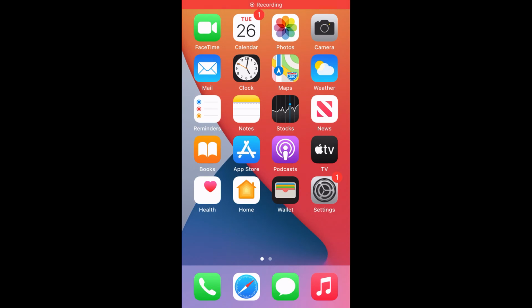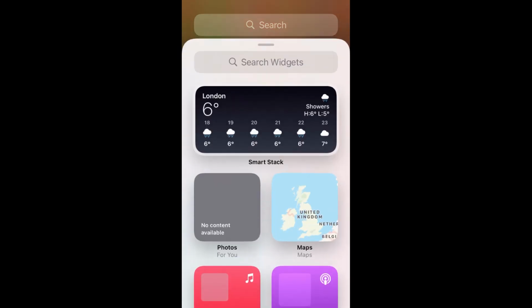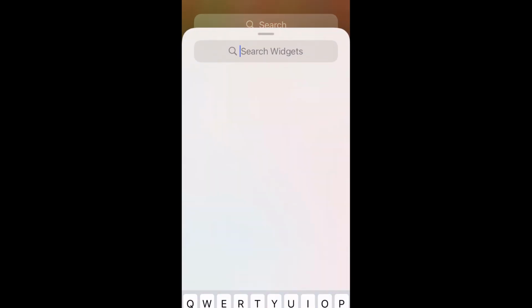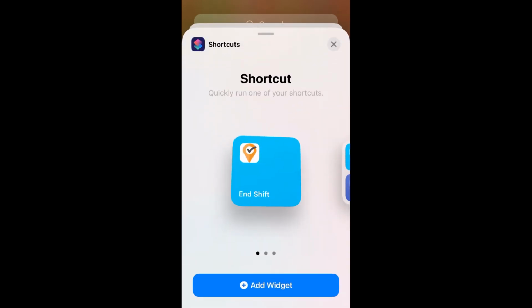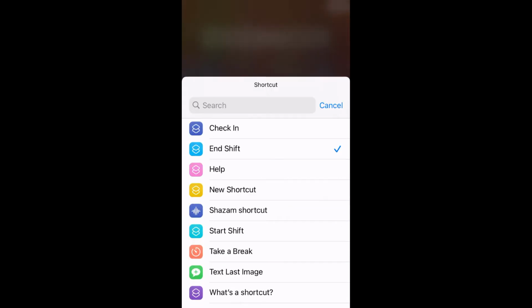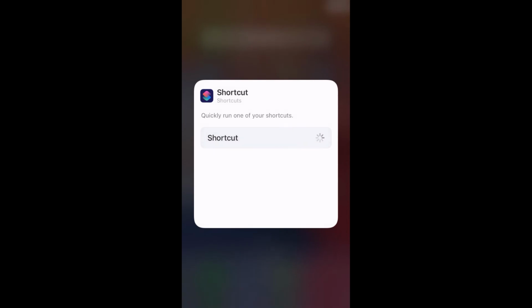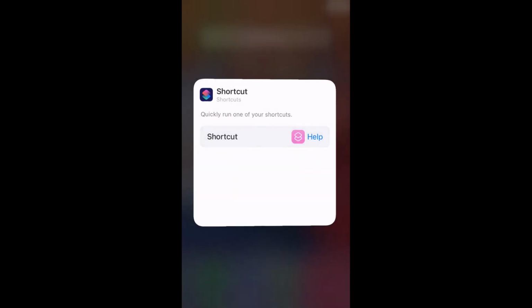You can also set up quick to access widget buttons for managing your OK Alone status. Scroll right on your phone to bring up the widgets area and click the edit button. Now search for shortcuts and in the option that appears, there should be a shortcut option for say End Shift. Select this button, choose the required shortcut, for example Help, and click Save.